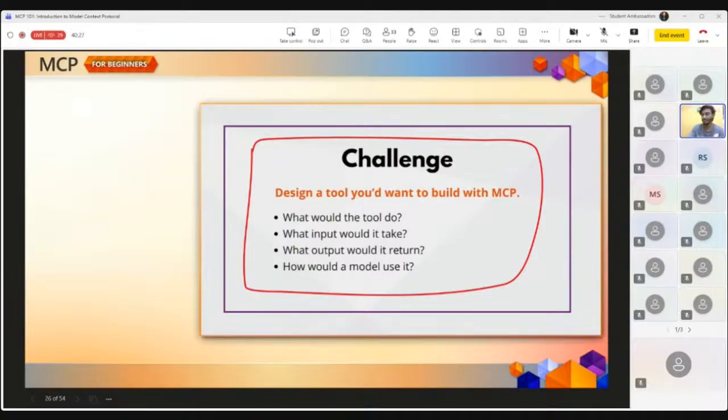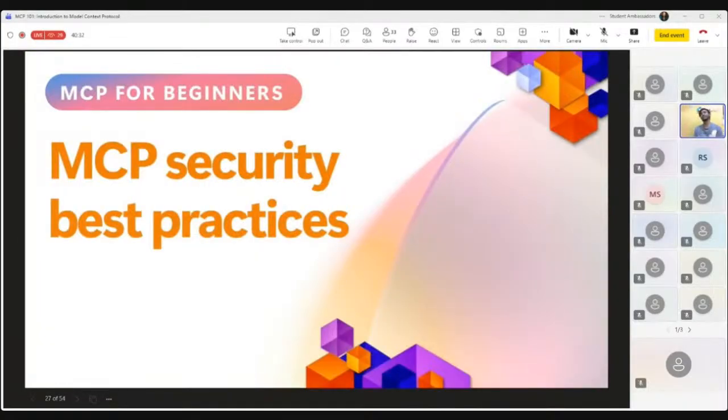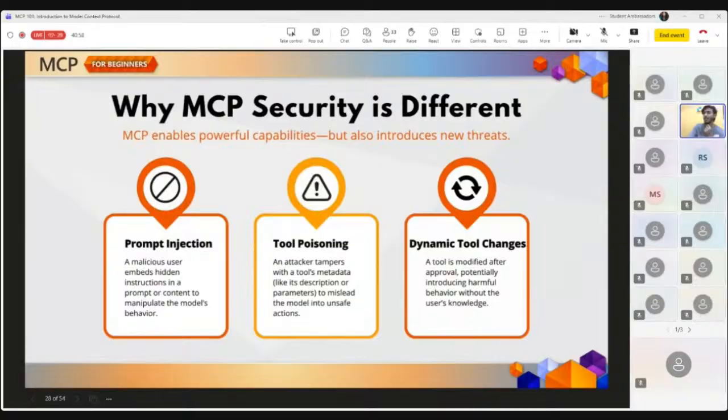All right, let's go to the most important part of MCP, the security. We have made everything, but is there any security given through MCP, or are we just making things like that? There is security. There are best practices for how we can use an MCP. So, why MCP security is different, basically.